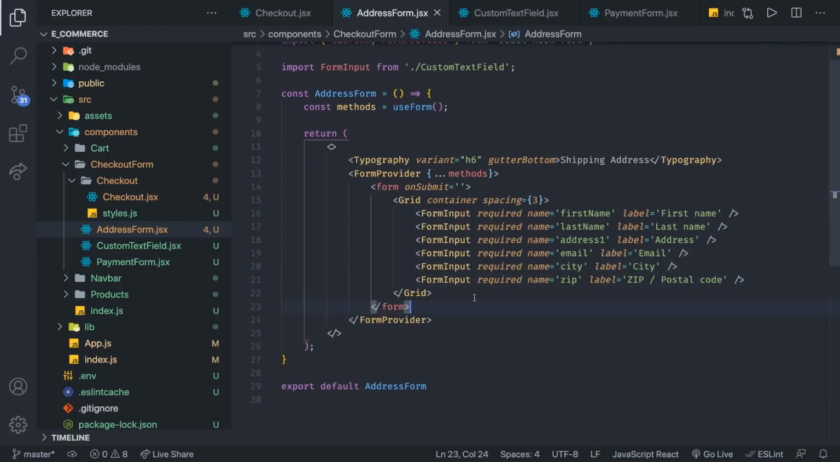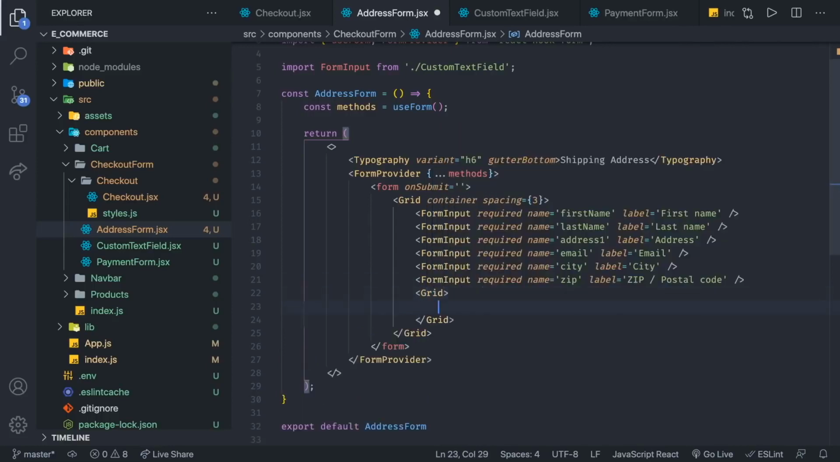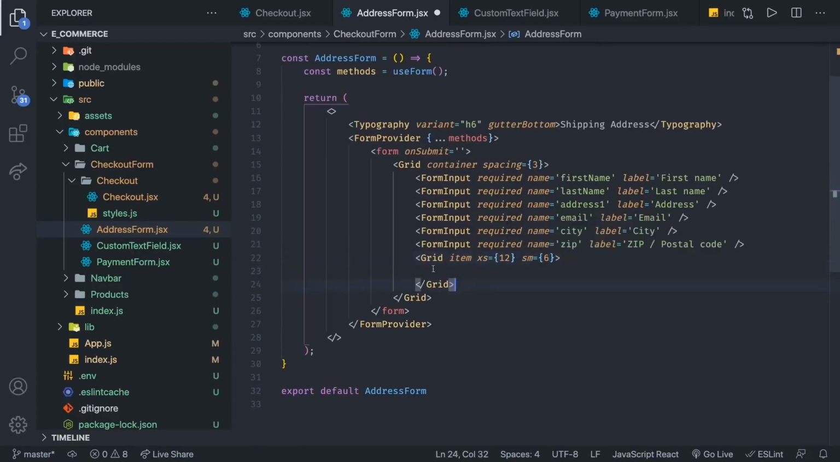For a select field component, we could also create a new separate component, but in this case, I'm going to show you how it looks if you don't actually divide it into a new separate component. It's going to get just a bit messy, but we have only 3 selects, so it should be fine. Just below this form input, we're going to have a grid, and that grid is going to be of type item. It's going to have XS equal to 12 and SM equal to 6. We're going to have this code for each one of these 3 inputs.